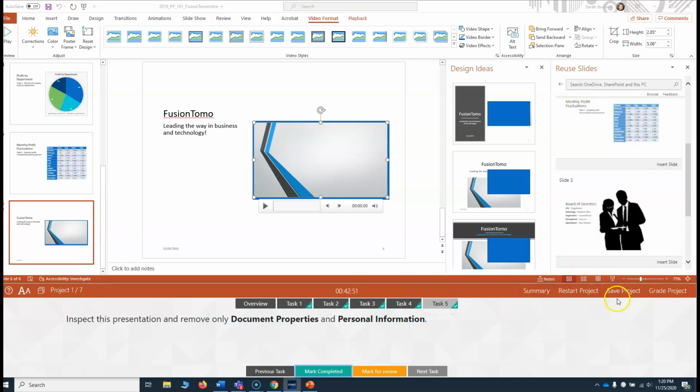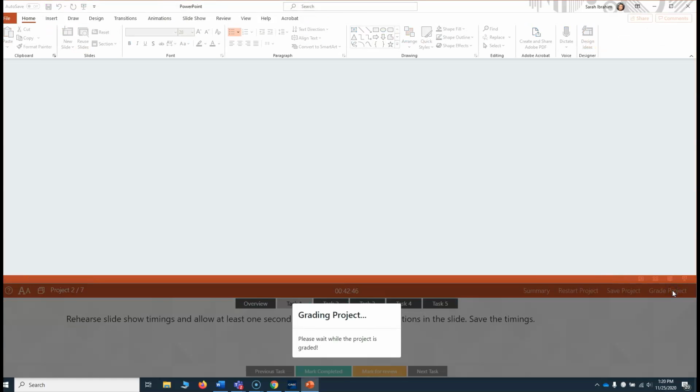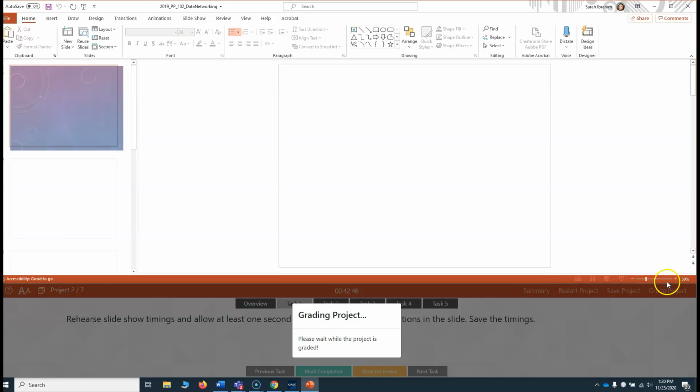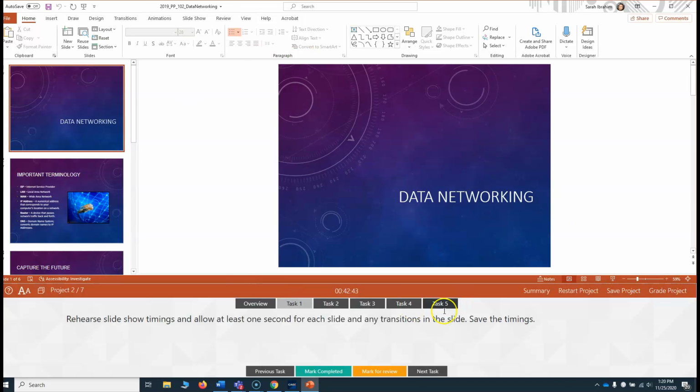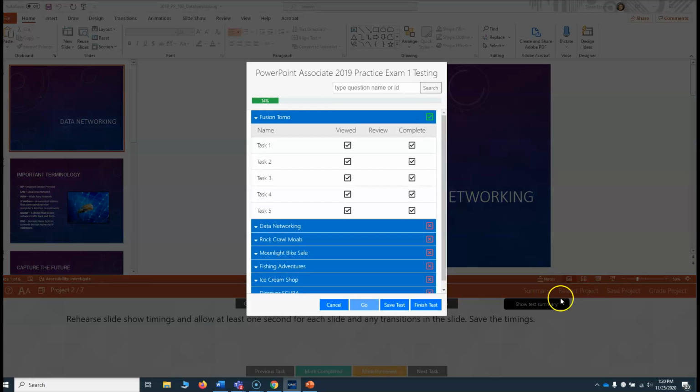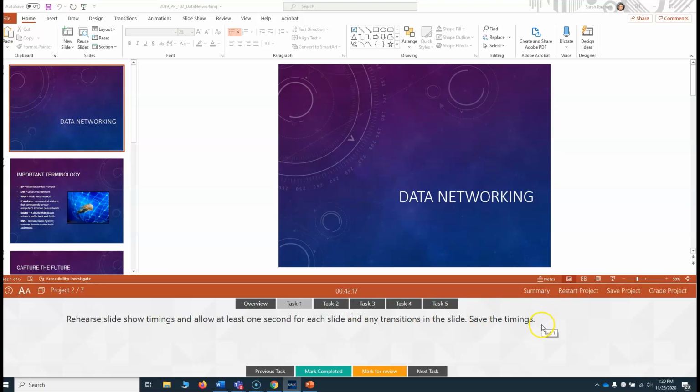And now, if we want, we can go into grade project. Once it's graded that project, it's going to pull up the next project. Do we want to see? We can go into summary and we can look at the project we just did. It gives you all the projects viewed and completed. If we had marked any for review, it would show up under the review option right here. And we could click on it and say go, and it'll take us to that. However, we are going to continue here, so I'm not going to do anything there. I'm going to continue with the second project. So now you see it says 2 out of 7.